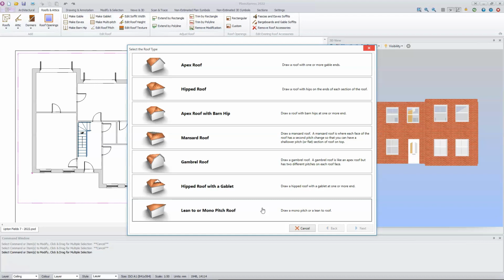we've specified the roof, and now the roof type window opens up. This is where you select the roof type that you want to draw. As you can see, we've got quite a long list of different roof types. You can draw anything from an apex roof to a hipped roof, apex roofs with barn hips, mansard roofs, gambrel roofs, hipped roofs with gablets, and lean-to or mono-pitch roofs. As you've probably guessed, we are going to select the lean-to or mono-pitch roof option. You can click anywhere in this box on the image or on the text or in the space to select the option.